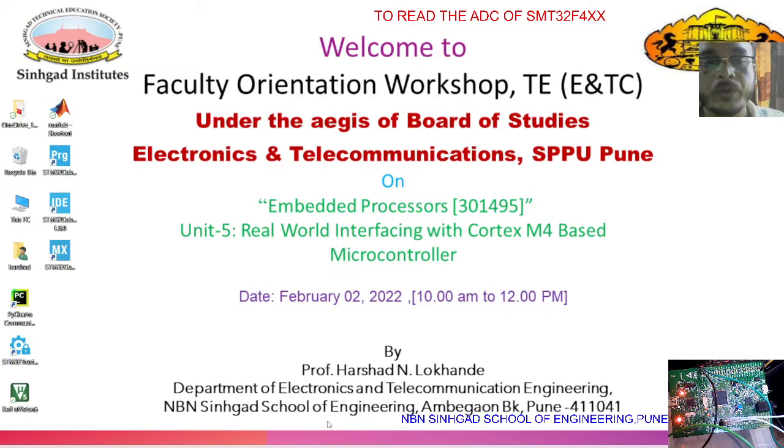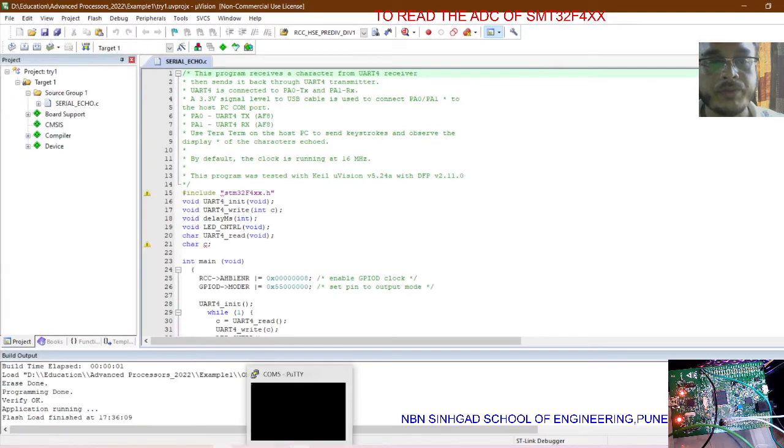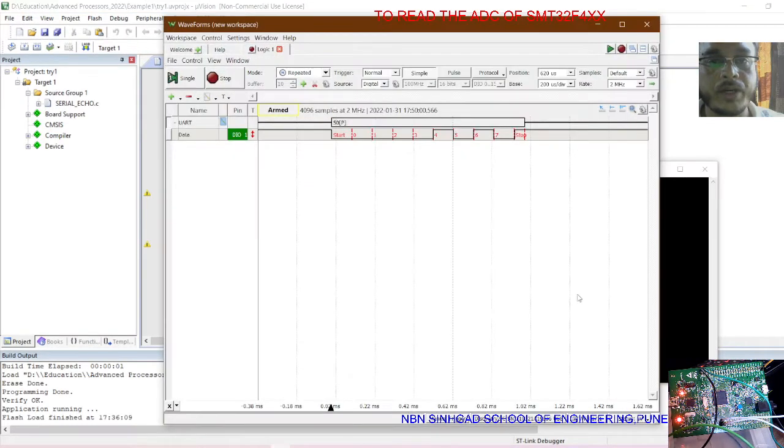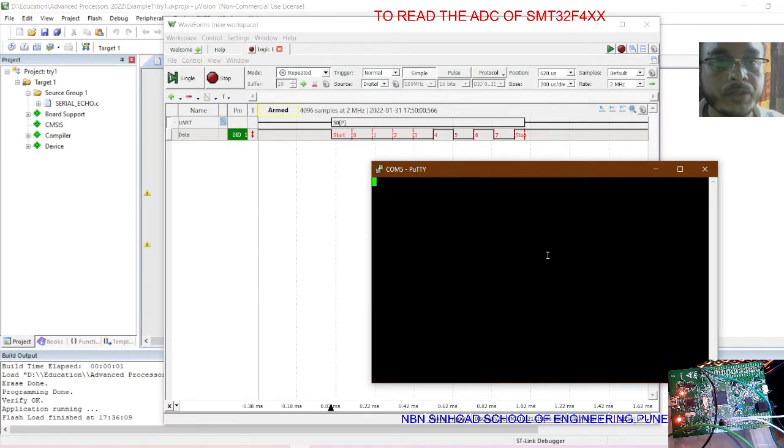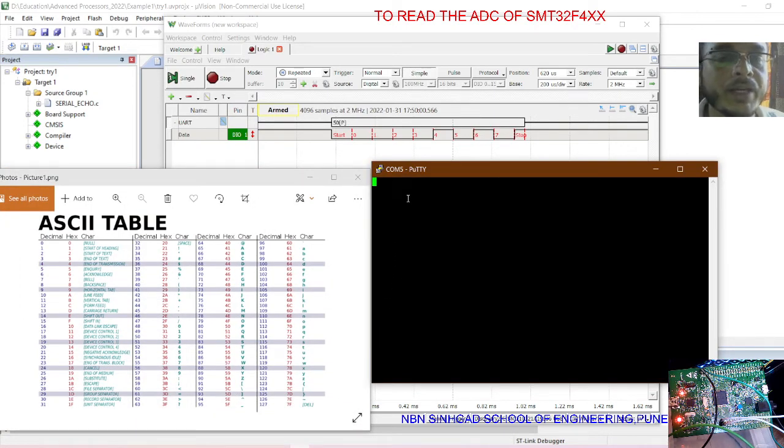Hello. Now we will discuss a very interesting part. As we have just discussed how to initiate serial communication, to send a character and to receive a character. This is very interesting stuff. Students are aware of the basic idea about serial communication.